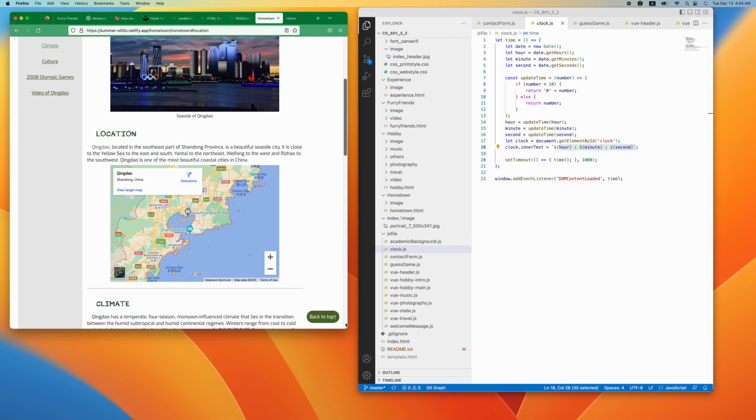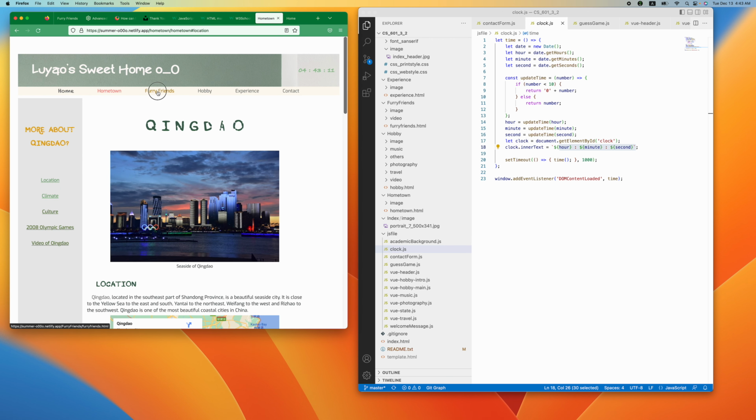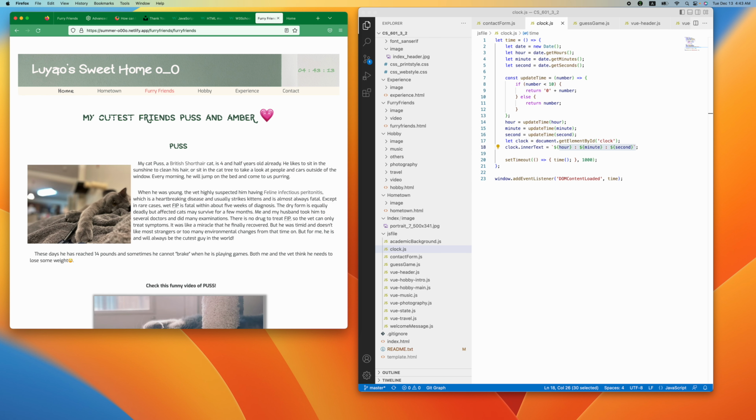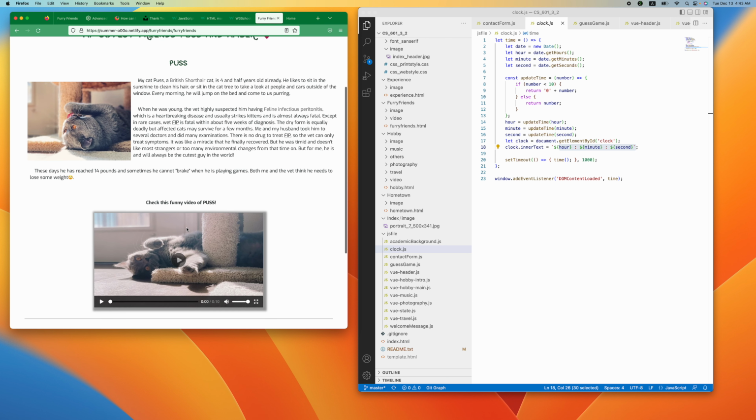So let's go to the furry friend page. So for this page, I embedded a photo slideshow in the paragraph, and in the text there are several external links like British shorthair, and here I embedded a video of my cat.